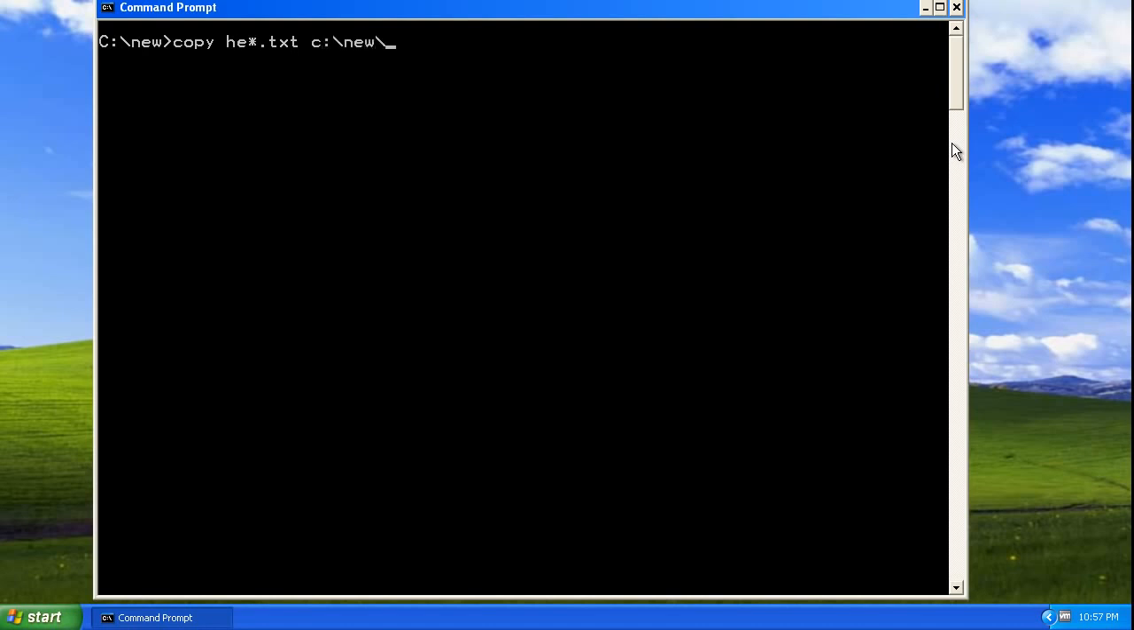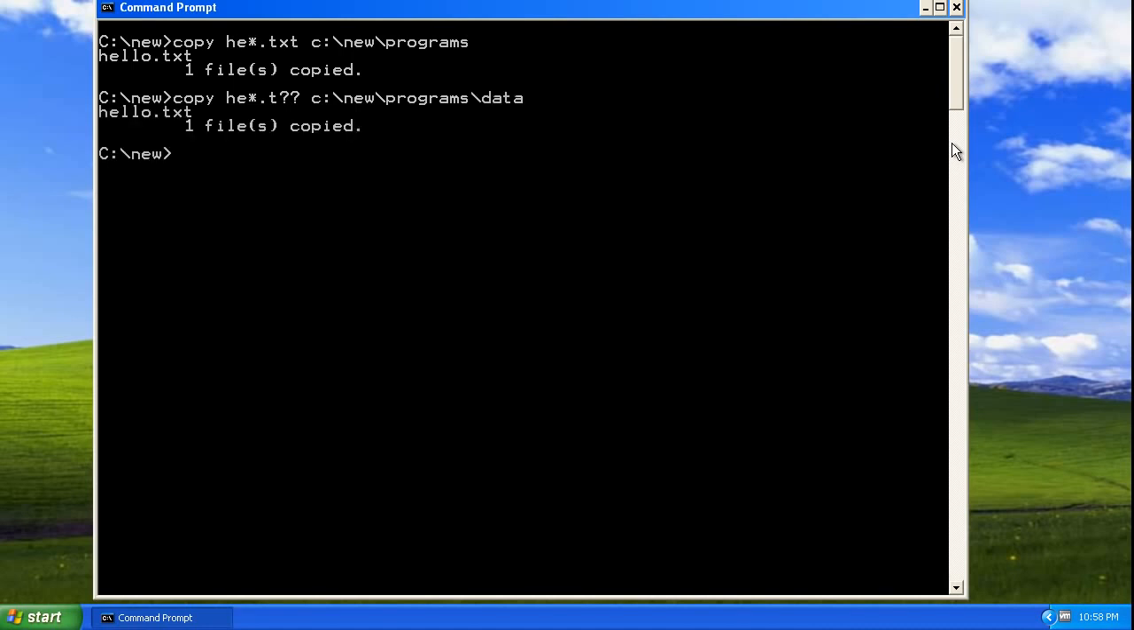So there's a couple different ways you can do this. Now you can see one file's been copied. I could have done this too. The question marks are placeholders, so that means it will look for any file that starts with a T, an extension with a T, with two characters afterwards. So you can see that it's copied.